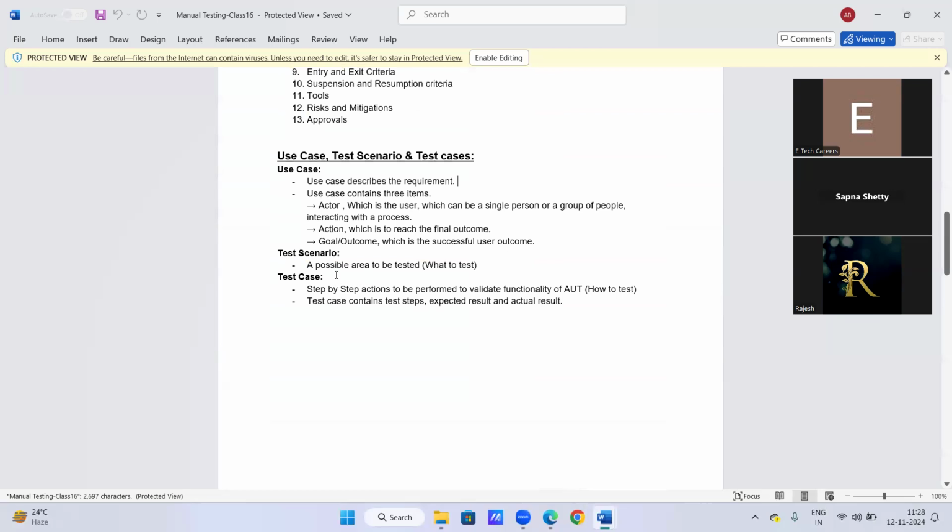And the test scenario is nothing but the possible areas to be tested. What exactly do we have to test? I have 10 requirements. In all 10 requirements, in each and every phase, there will be different scenarios. Scenario means exactly what we have to test, where exactly in your application you conduct the testing. That is a test scenario. Based on the use cases, we derive the test scenarios. To derive the test scenarios, the use case is the input.